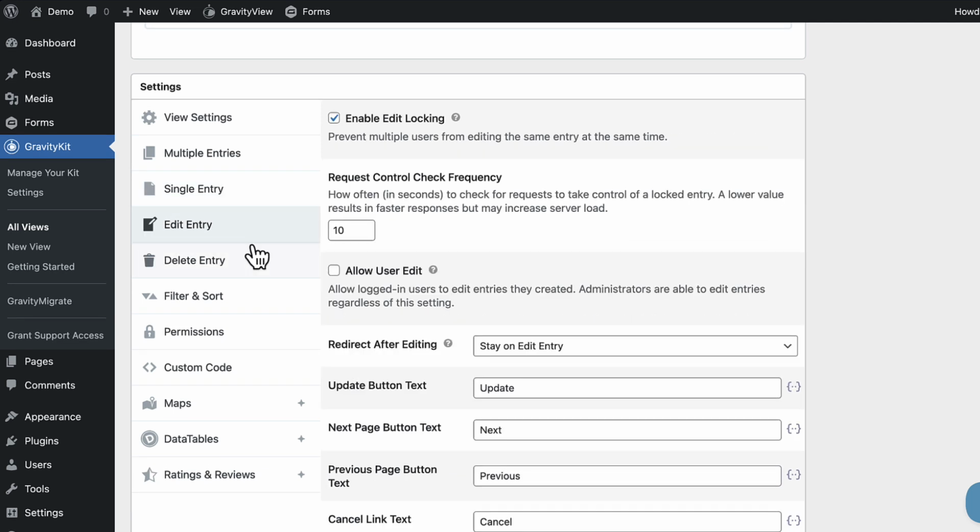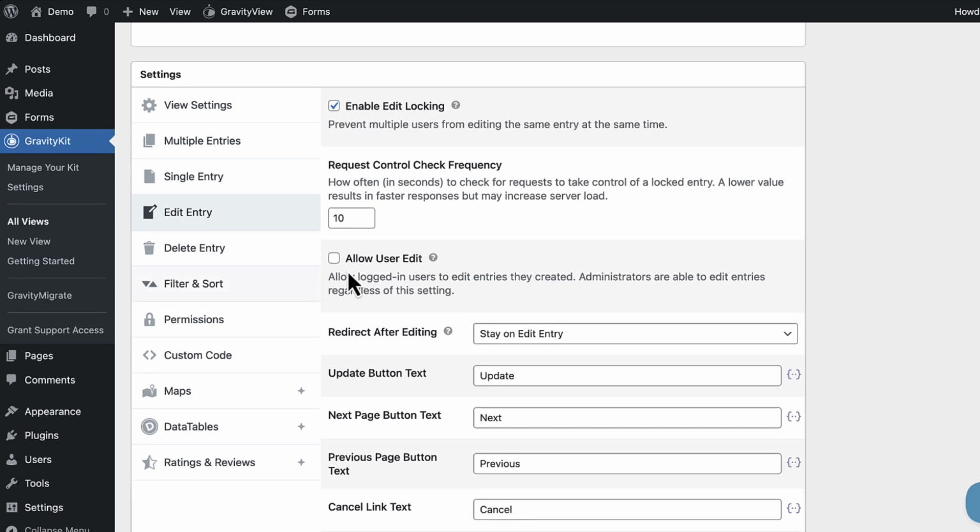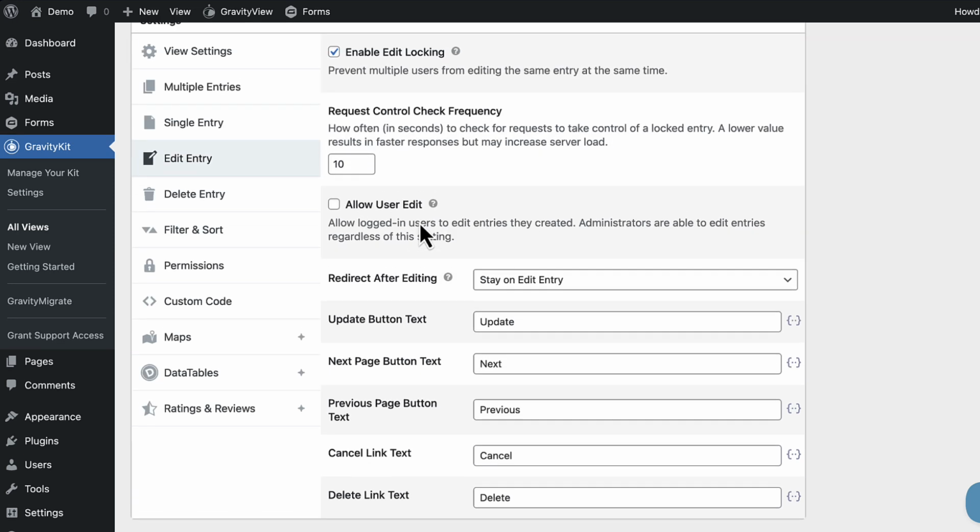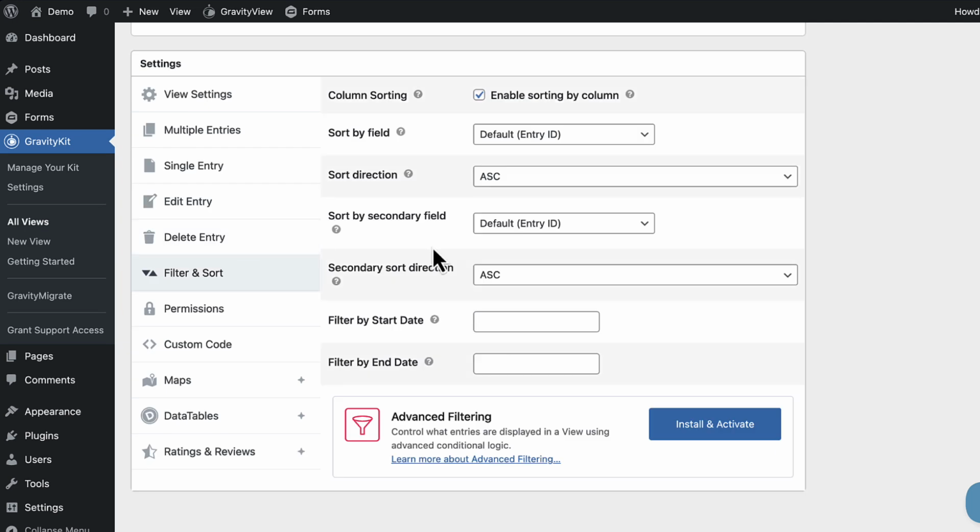And on the edit entry screen here, you have the option to allow user edit. And this will allow logged in users to actually update their own entries directly from the front end. And there are some additional settings here too. The filter and sort tab will allow you to enable column sorting if you're using tables. And then you can also set a default sort.